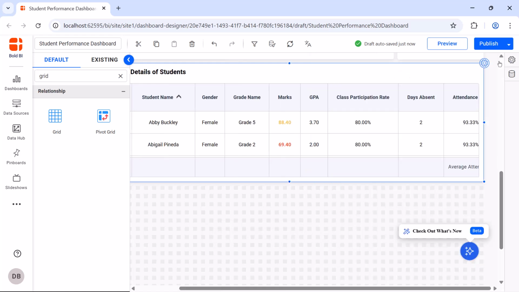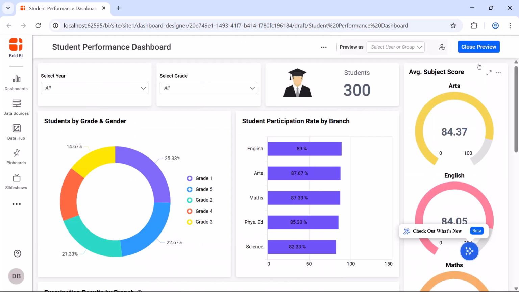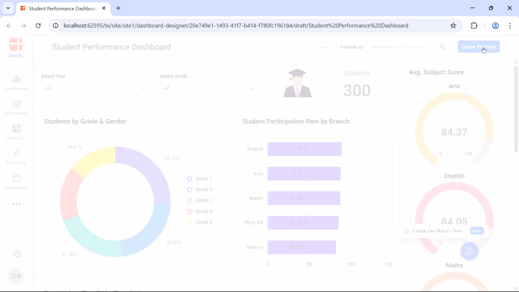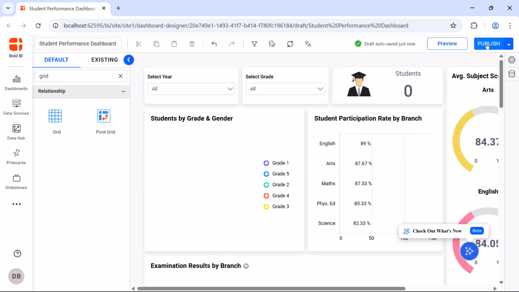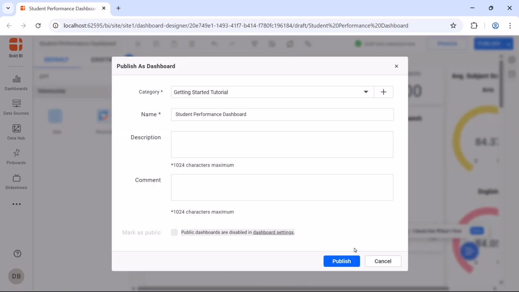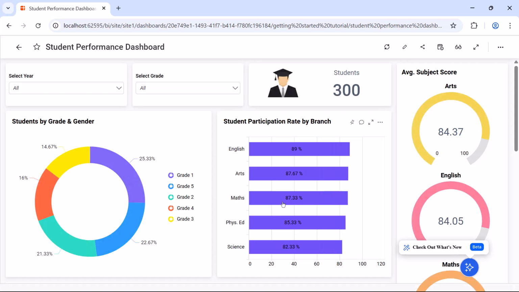Now everything is ready to preview the dashboard. I click Preview. See, the dashboard is rendered in preview mode. Once the dashboard is created, you can publish it by clicking the Publish button. In this video, you have learned how to create a dashboard for student performance in Bold BI.